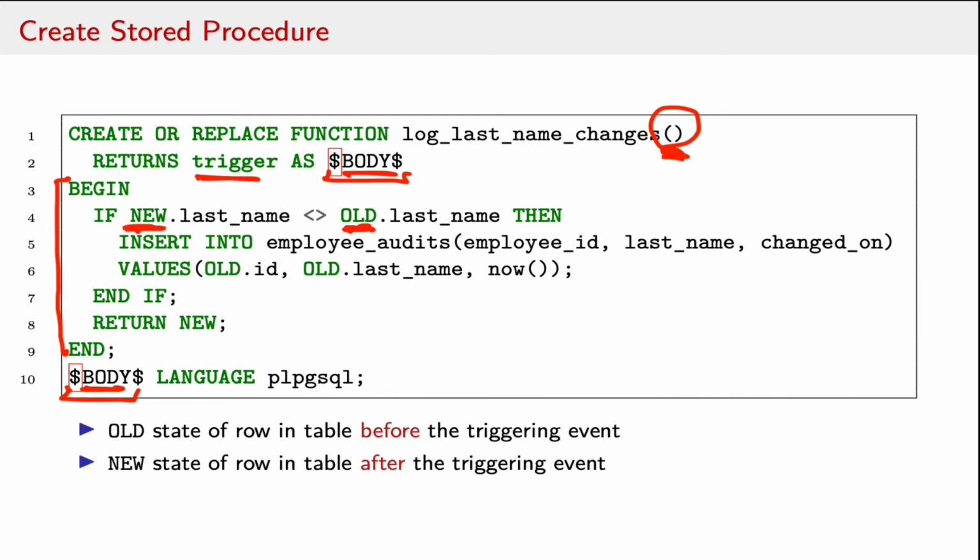And the syntax here is just like we've seen previously when we're referring to, say, a record object in a stored procedure. We just say new dot and then the column name, old dot and then the column name. So if the new value of the last name is not the same as the old value of the last name, in other words, somebody changed the last name, we're going to do an insert statement. And it's going to be an insert into the employee audits table that's going to take the employee ID, whose name was changed, the old last name, because we want to keep track of what it was.